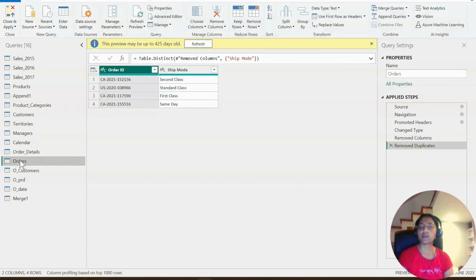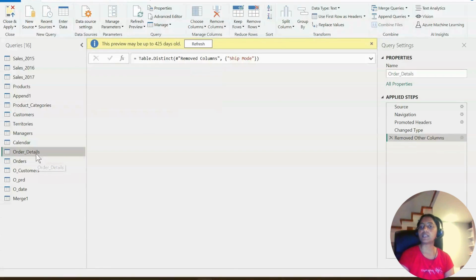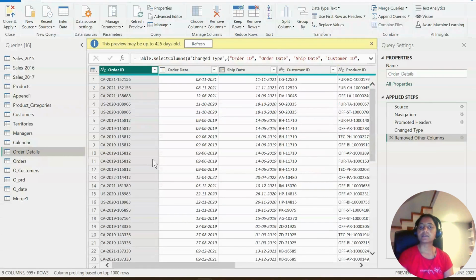Now let me go to the original tables, which is my orders table. If I go back to my orders table, what is the table structure of my orders table? I have two columns and four rows. So you have order ID, ship mode as the second column, and there are four rows in this particular table. Whilst my order details table has how many? There are about 9 columns and almost 1,000 plus rows, right?